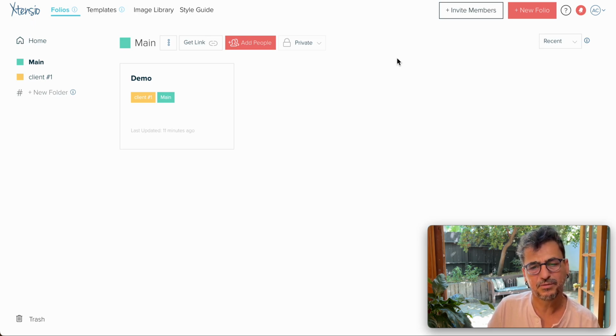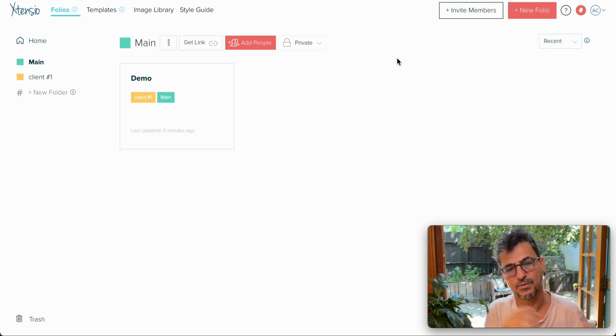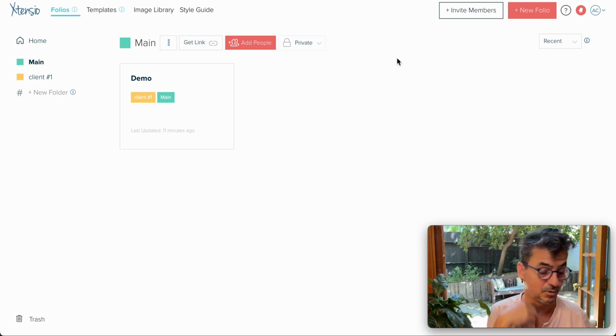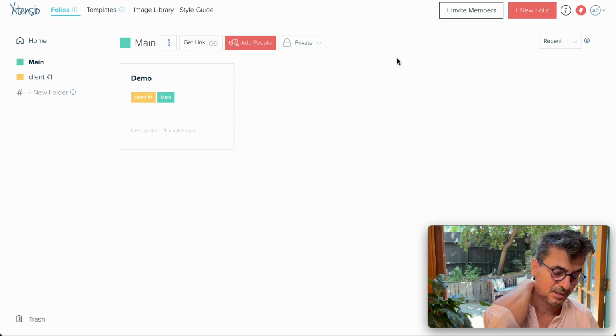A little bit of note on people management on Xtensio. Everybody gets their own dashboard. So when you add your team members, everybody gets their own dashboard. And they can create their own private folders, or they can be a part of other folders, may that be privately shared or team visible.